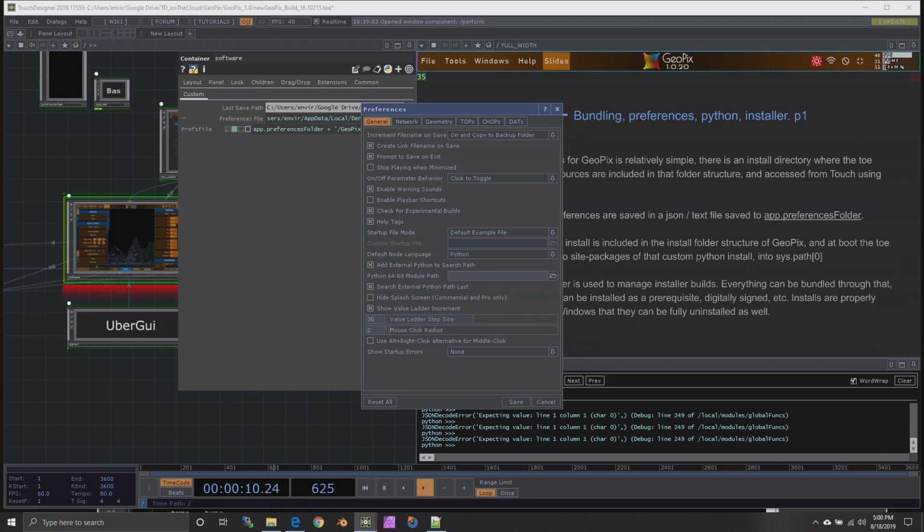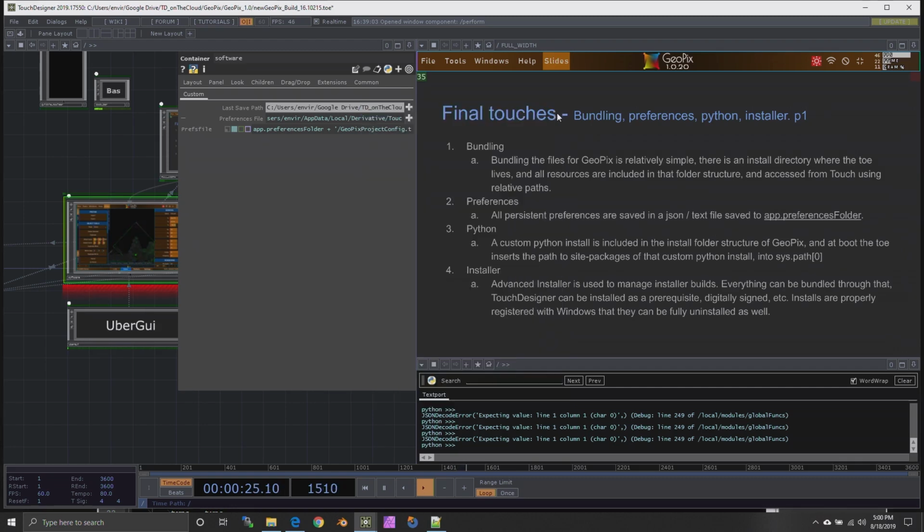But that seems to work pretty well for me, and so I've just been doing that for quite a while, manually editing that at boot. So when GeoPix starts, the very first thing it does is it sets that path so that any code that imports a module that should be bundled, it knows to look for that in the right place. So that's pretty much all that is doing.